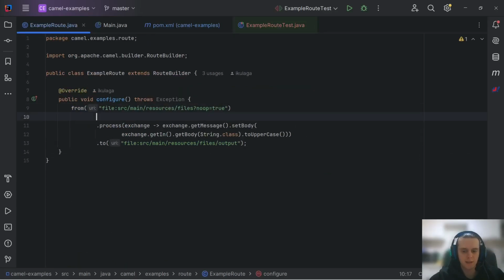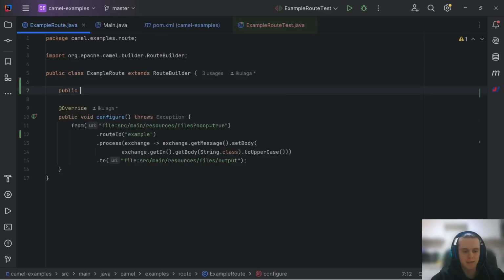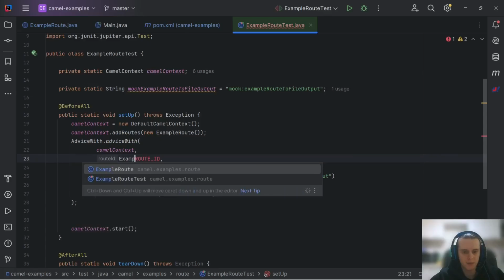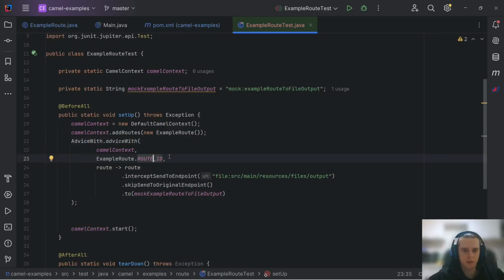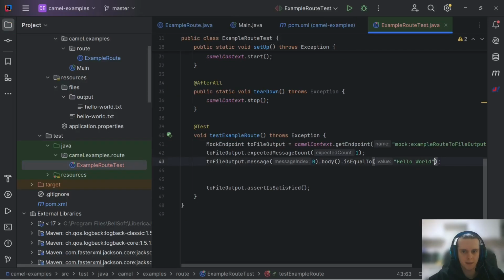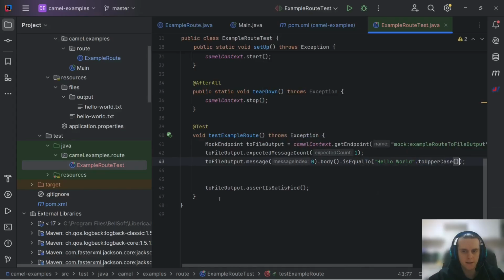What we should be doing instead is assigning our route its own ID. Let's make it a public static final String ROUTE_ID. ExampleRoute is okay. Let's use it in our routeId DSL element. And we can also use it in our AdviceWith method. This is how routes are usually referenced by ID. Now when we've done that, we may try to run our test. Let's just replace it with toUpperCase and run it.